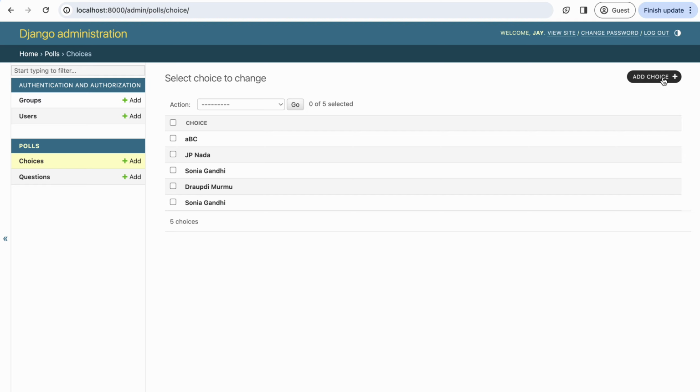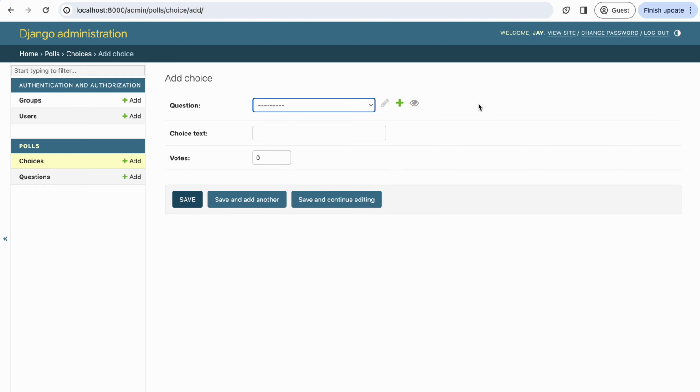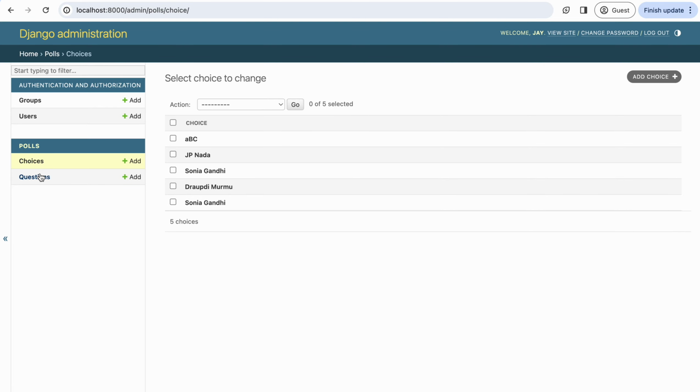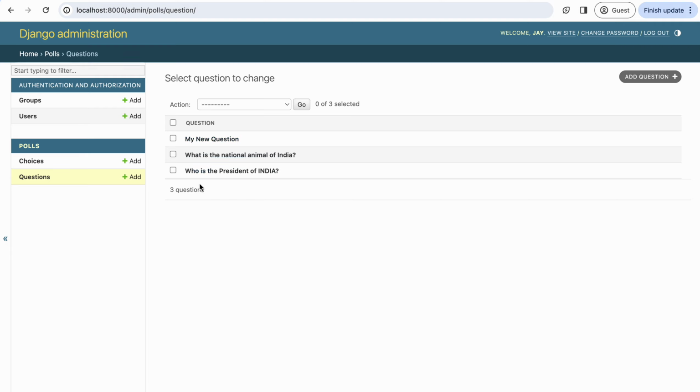And suppose that I want to add a choice, it's already giving me the option for which question I am going to add the choice. Why is it coming? Because we have an ID there, a foreign key relationship between the two tables. That's why Django detects that there is a foreign key relationship, so it shows the question. So Django is taking care of that.